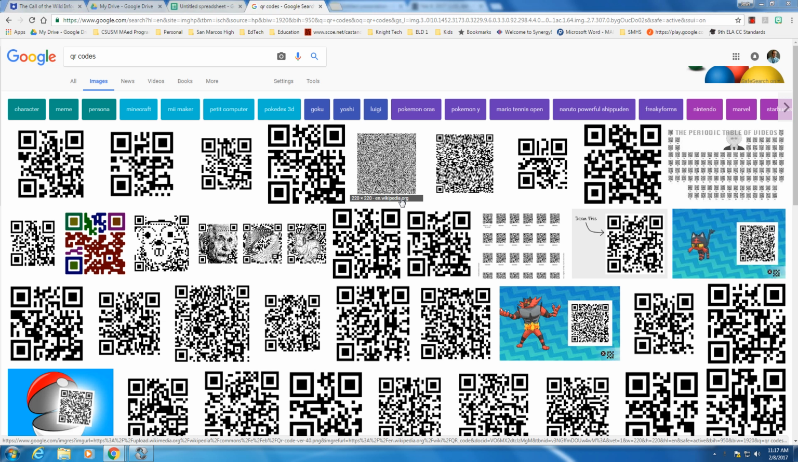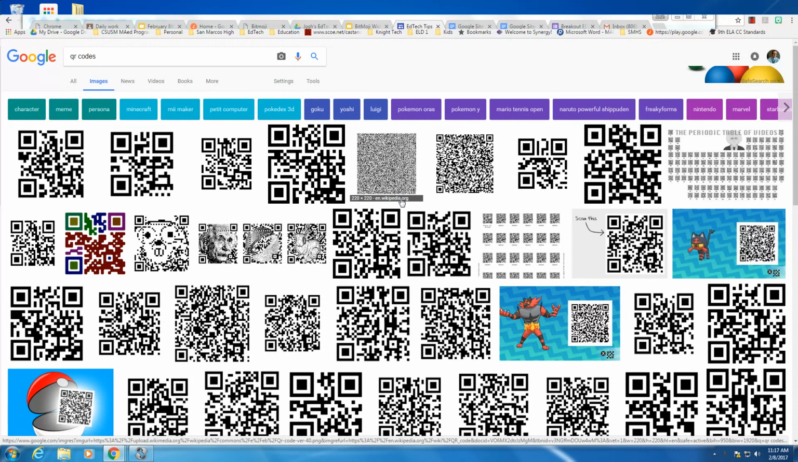All right, this is a video tutorial on how to incorporate QR codes using Google in your classroom. You might be wondering what a QR code is, and you've seen images like this all over in magazines. As you walk past billboards, there might be these codes. There might be these codes on products you've purchased.